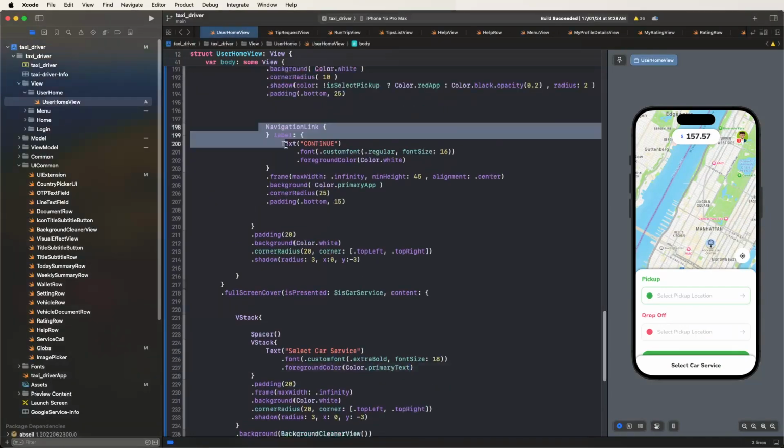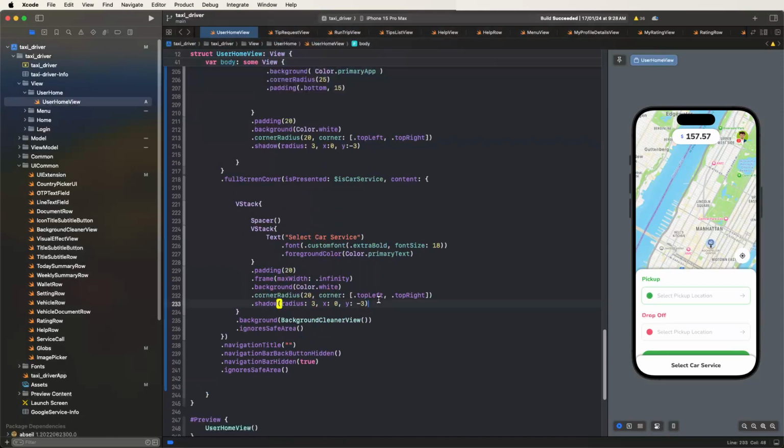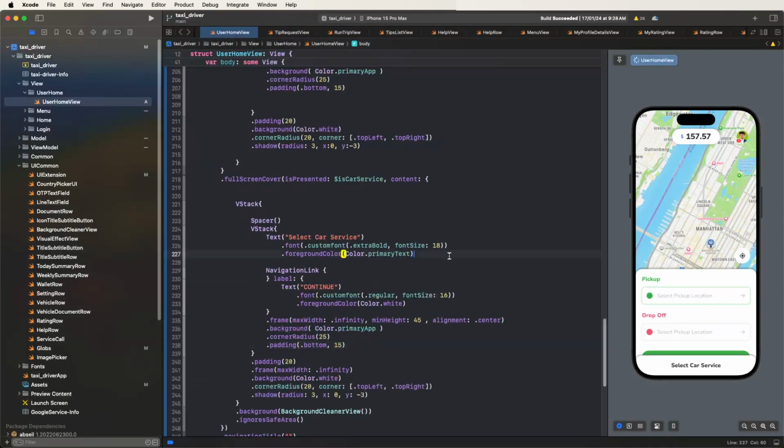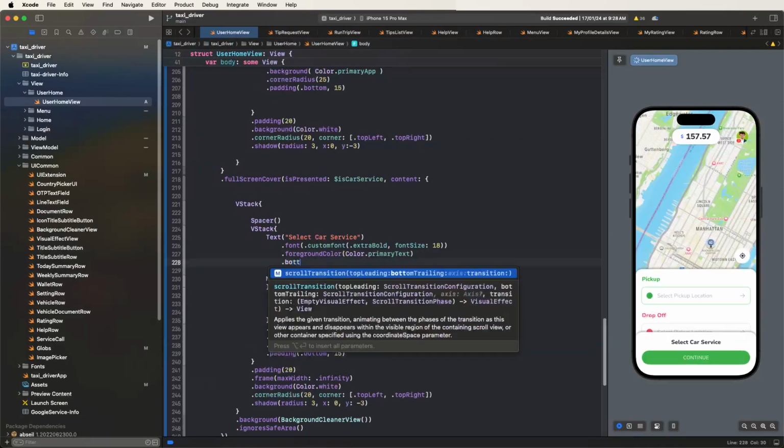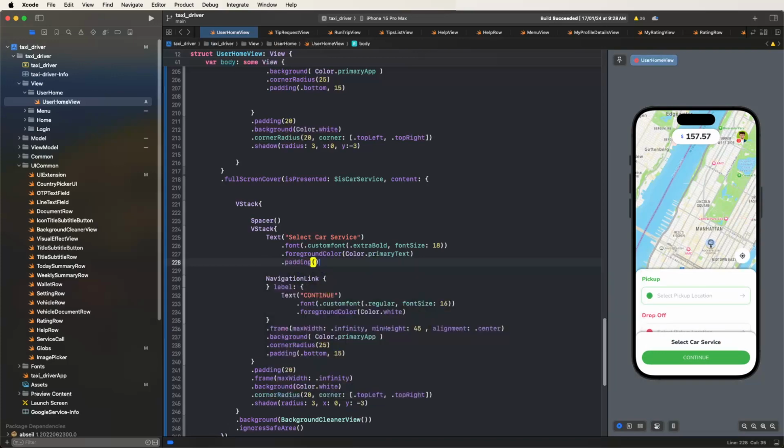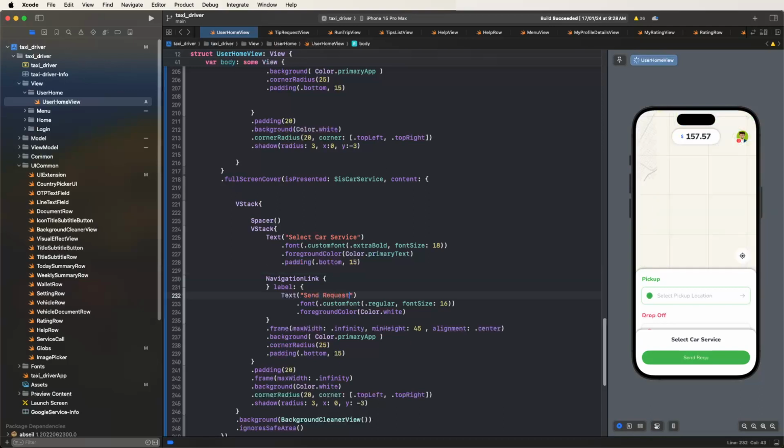So we need to copy this and paste it here, and also give it the bottom padding. We need to set this to 15, like this. Apply it and look, this UI is displaying. Change this button's name to Send request, like this. Then afterwards we need to develop the UI.